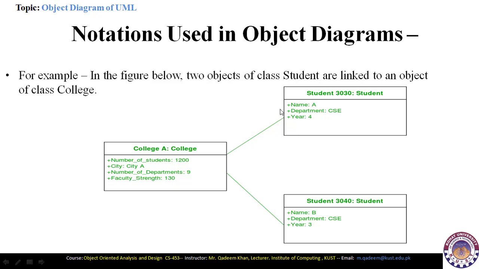And this is the symbol, an arrow or a line, which represents the association between two different classes. So this is the association here among two different objects.